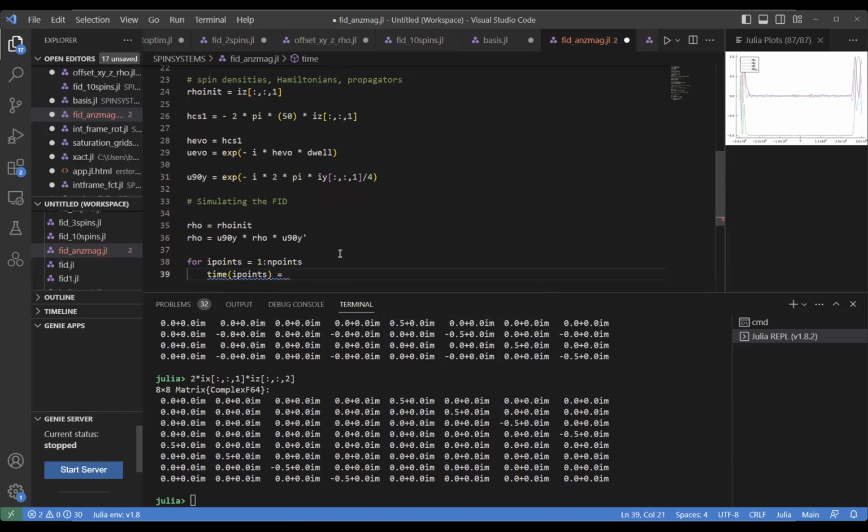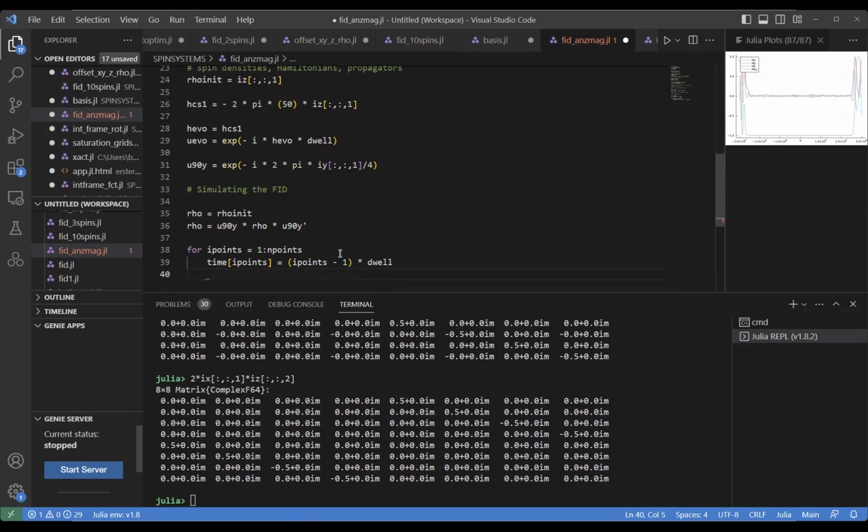equals, actually I make this mistake all the time. I'm sorry, this must be a square bracket. This is now I points minus 1 times t2 time. So it's I points minus 1 because we want to start with 0, with the time 0, and times dwell time means we will record n minus 1, that means 32k minus 1 time points altogether. And now we have the FID.